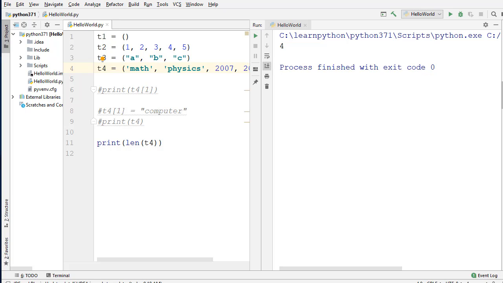Again, there are many more methods with the tuple. There is a count function, there is an index function. Again, tuples do support some of the other operations like indexing and slicing. You can do the max and min functions, some of these functions. So hopefully you get the idea behind the tuple.